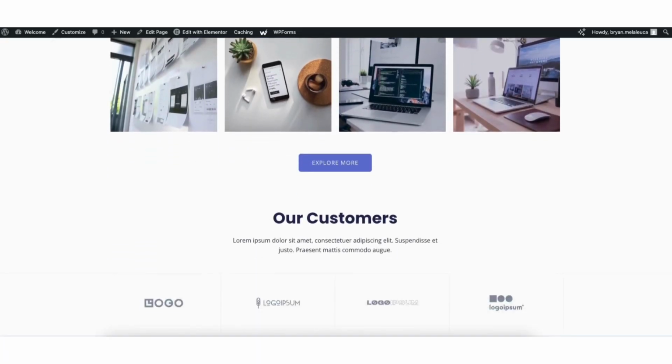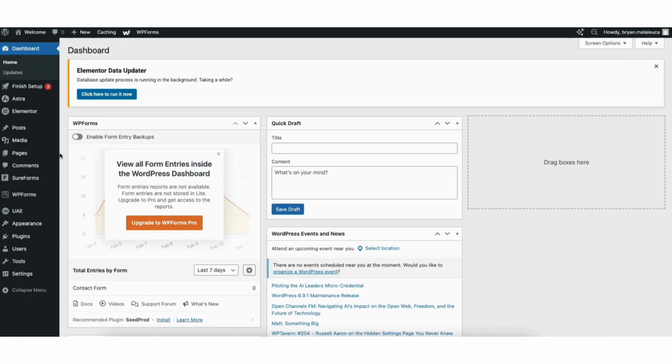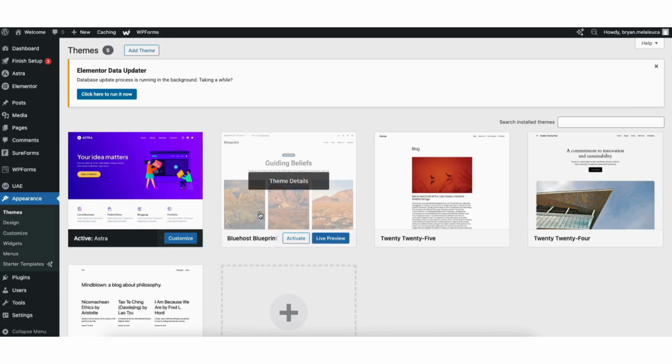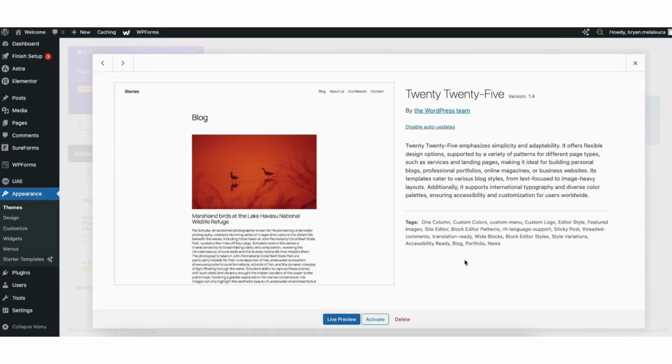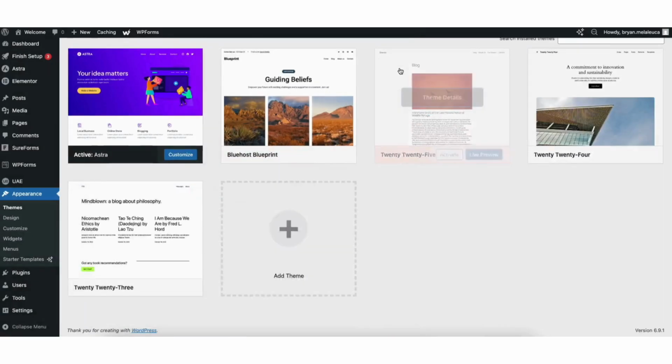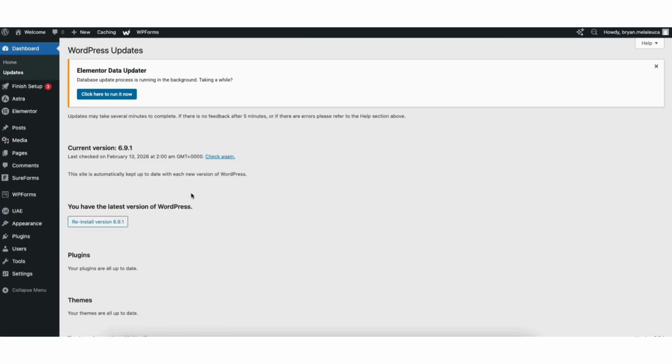Before we wrap up, here are a few quick tips to keep your website running smoothly. First, delete any unused themes. Go to Appearance, Themes, and remove any themes you're not using. Keeping only your active theme helps keep your site clean and secure. Next, always keep WordPress updated. When you see update notifications for WordPress, your theme, or plugins, make sure to update them regularly. Updates include important security and performance improvements.